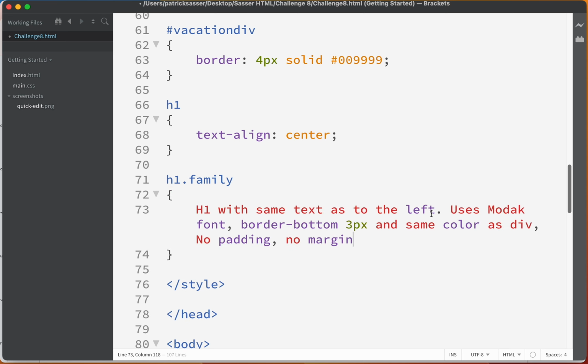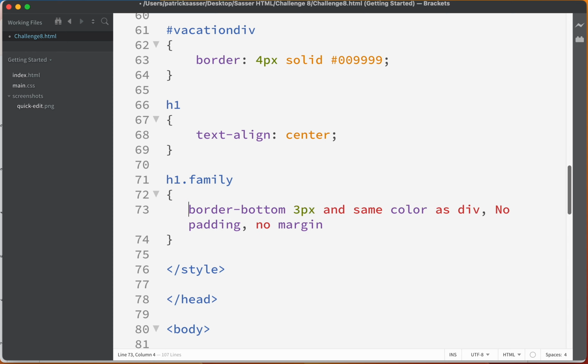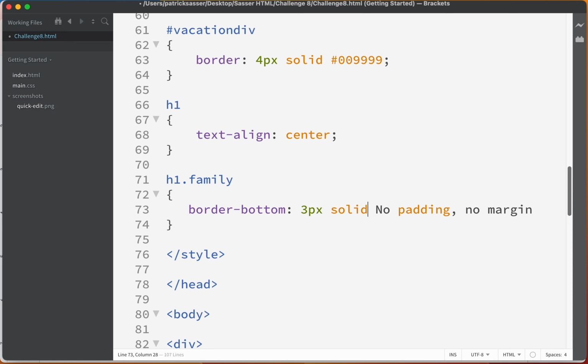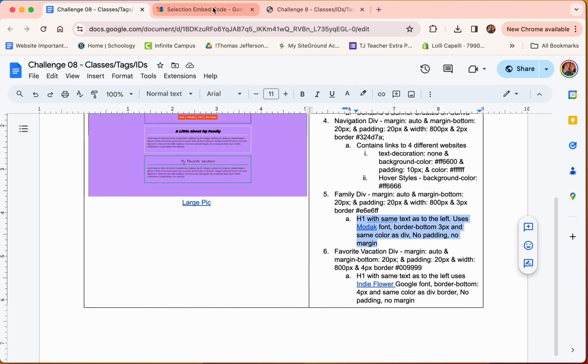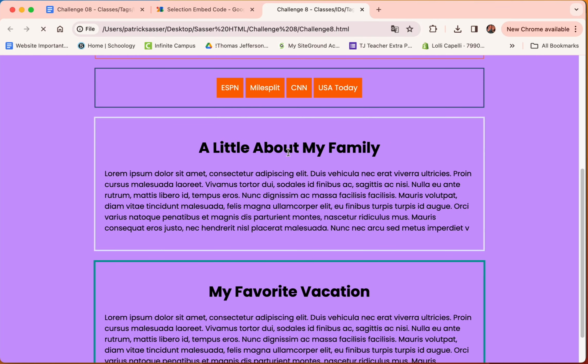I'll paste that in there so we don't need this. So it has a border on the bottom of 3 pixel, solid, and it's the same color as the div. So let's see the family div right there. So we'll put that there and paste that. And now let me just save this. If I refresh this, again, nothing changes.